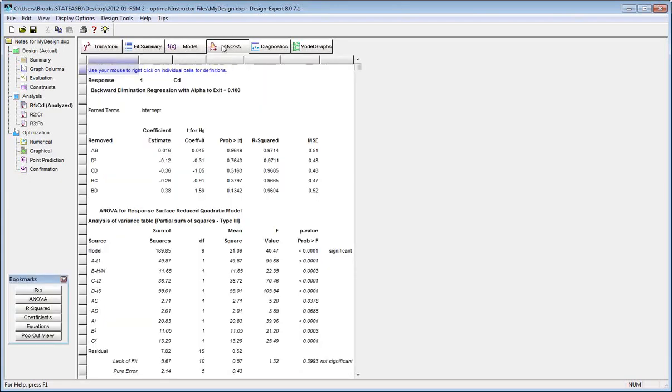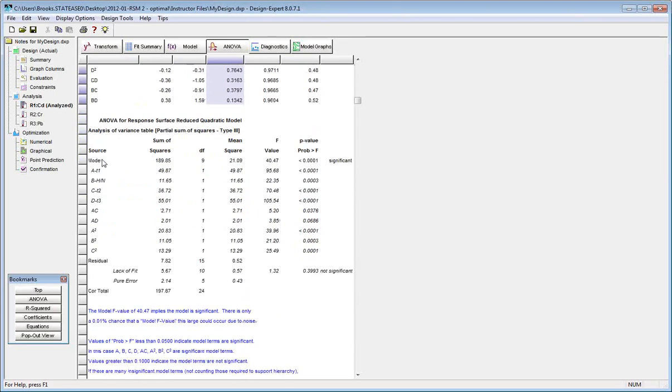So I go left to right, click on the ANOVA button, and we have some terms at the top that were removed along with the p-values they had when they got removed. They're all greater than 0.1, so they took those out automatically, and we're left with this ANOVA table. We have A, B, C, D, and then some interactions and some quadratic terms in the model.